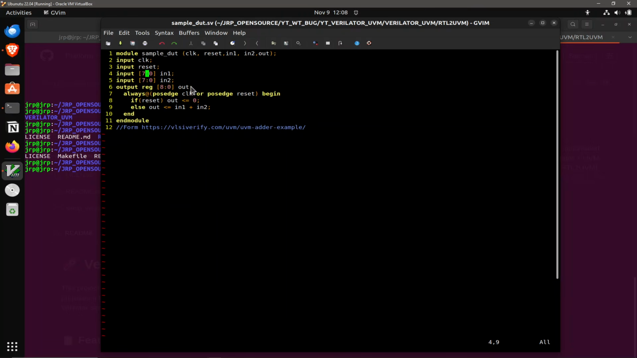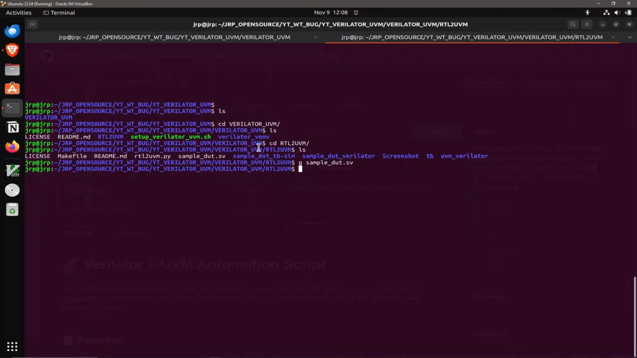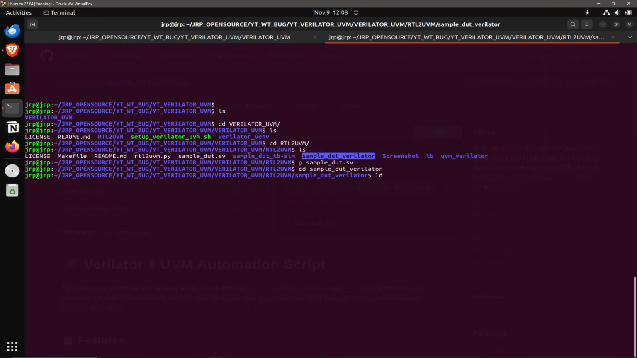Okay. How it does is it uses PySlang, which is a test bench linter. So it will extract the input and output details and parameter details if it has. It will generate a test bench. Let's quickly go through what it has generated. So it has generated a makefile and testbench. We will just quickly go through the makefile.